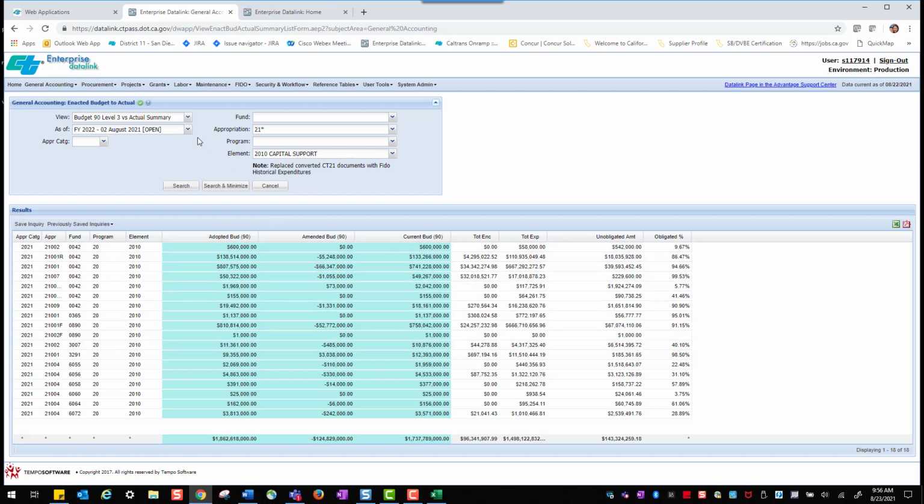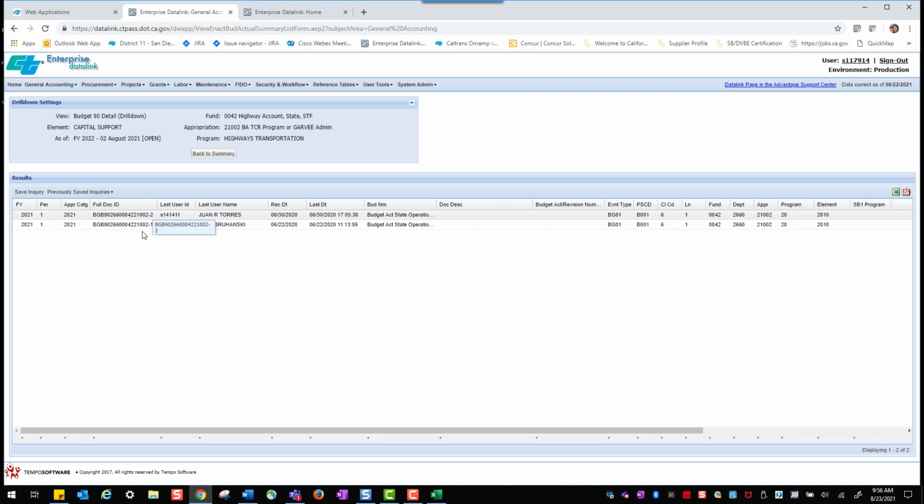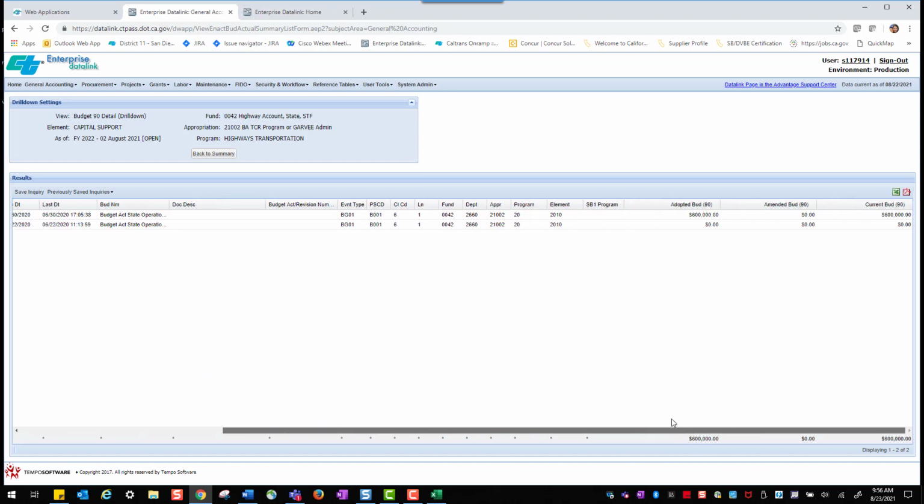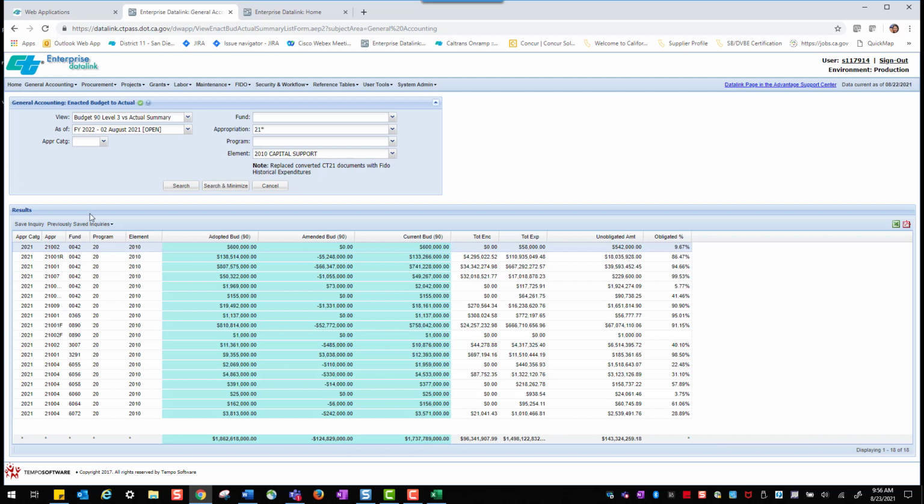All right. So that's a little bit about the budget to actual at the enacted. There's not a lot that goes in with this page, but you can see the adopted, amended, and current. And then, of course, when you drill down here, it's going to give you the documents that were actually used to do the increase or the decrease, who did it, when was it done, and then any of those adjustments. Okay. All right. That's a little bit about the enacted budget. Not much to that one.